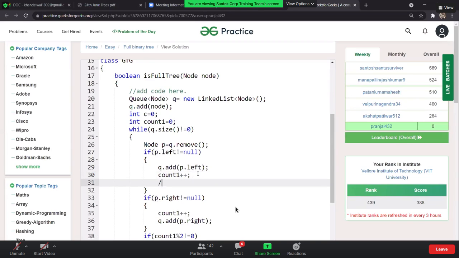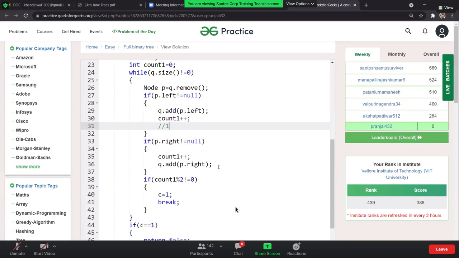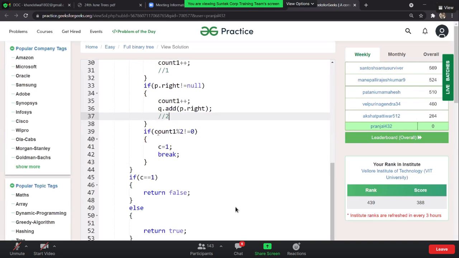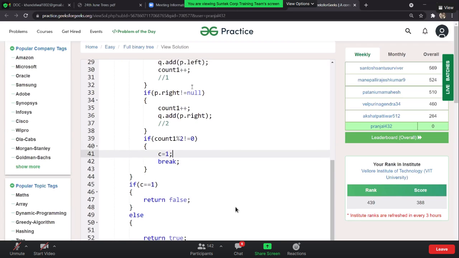So the statement was confusing, but what exactly we're going to do is whenever we have a left and a right node, we are going to increase the count by 1. So the count value will become 1 over here. If it has a left node and a right node as well, it will become 2. And if count 1 modulo 2 is not equal to 0, we are going to break the loop. Otherwise, it is equal to 0, and we go inside the loop again.